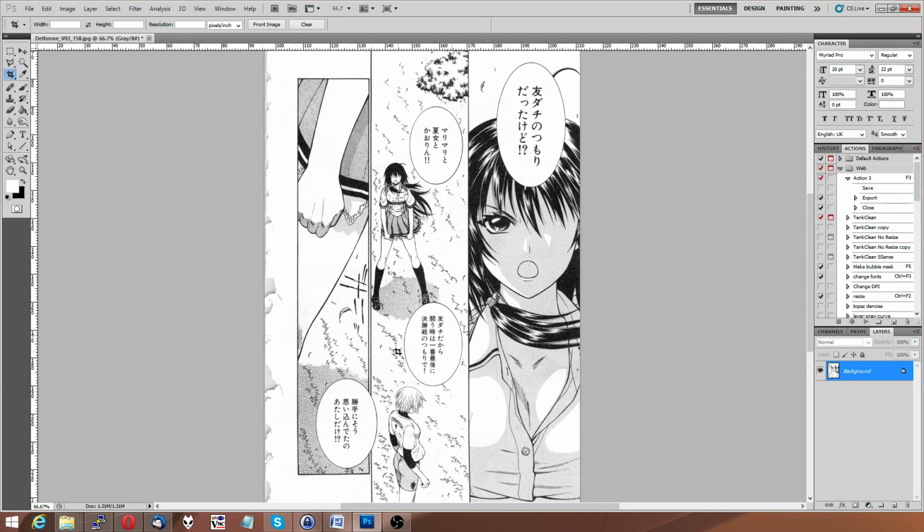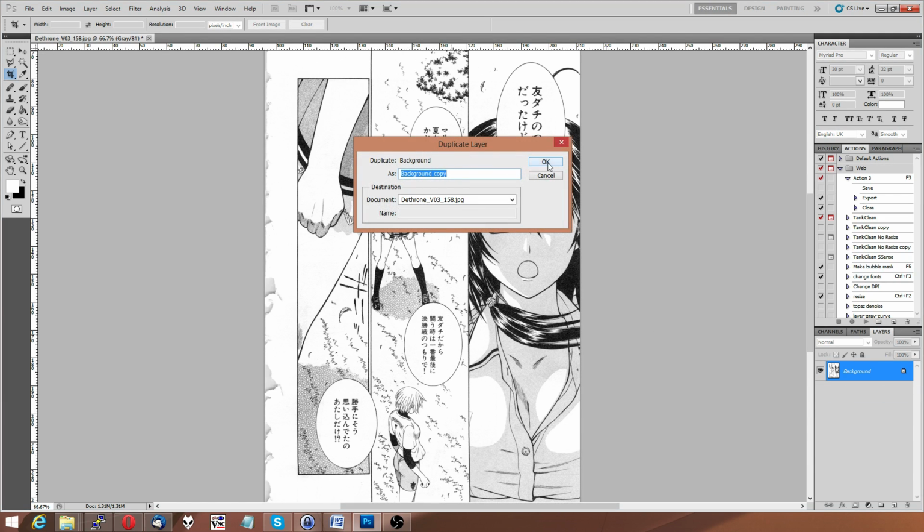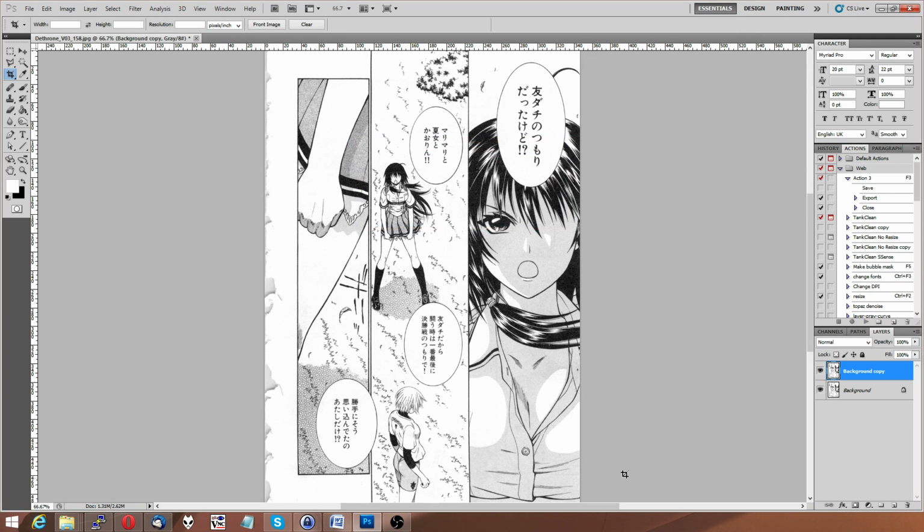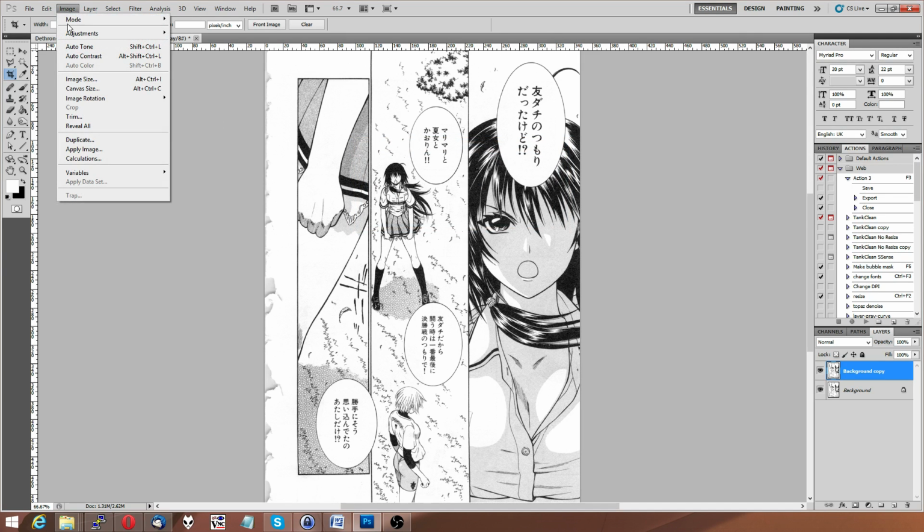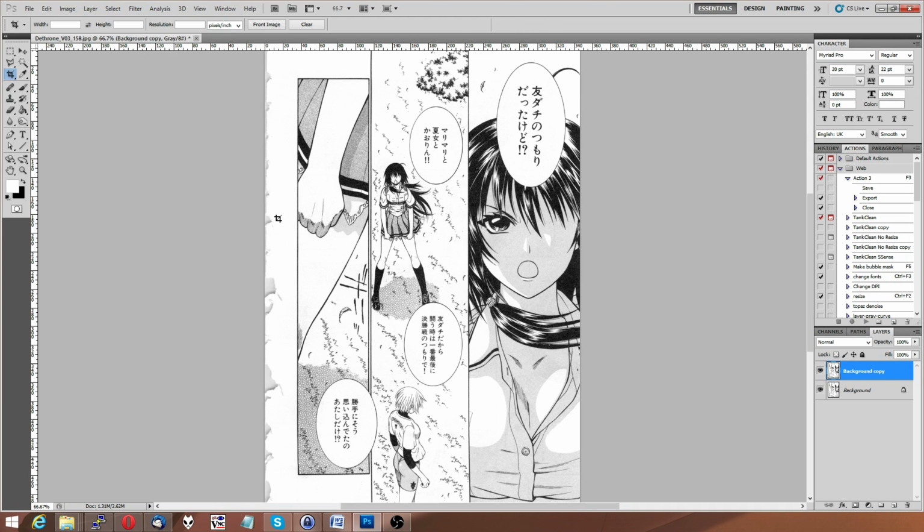Before you begin, you need to duplicate the layer, the background layer, because we want to leave the raw layer intact. So you duplicate the layer. Next, you want to make sure that the image mode is in grayscale. If it isn't, you can click on there. If it asks you to flatten image, say no, etc.